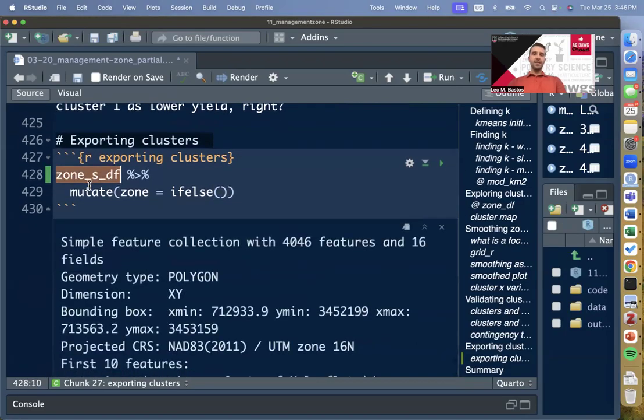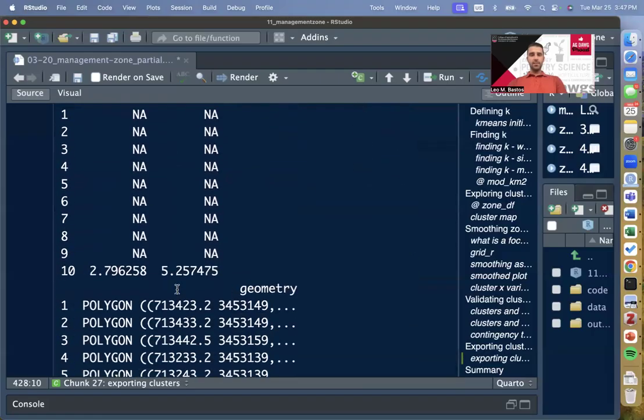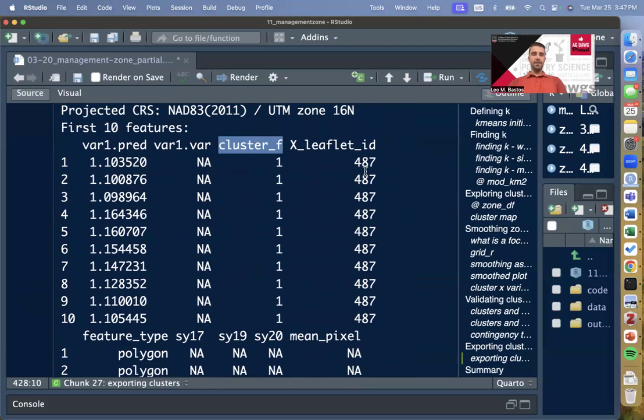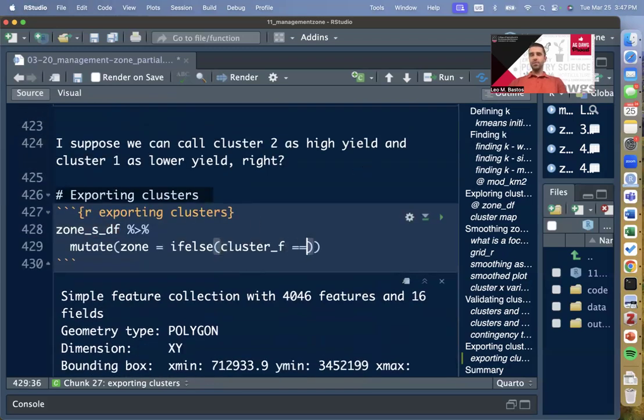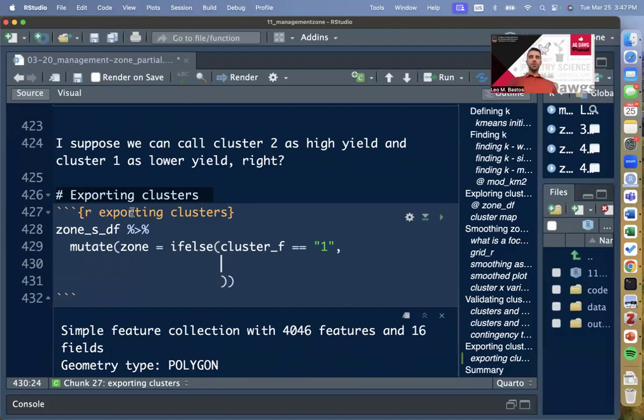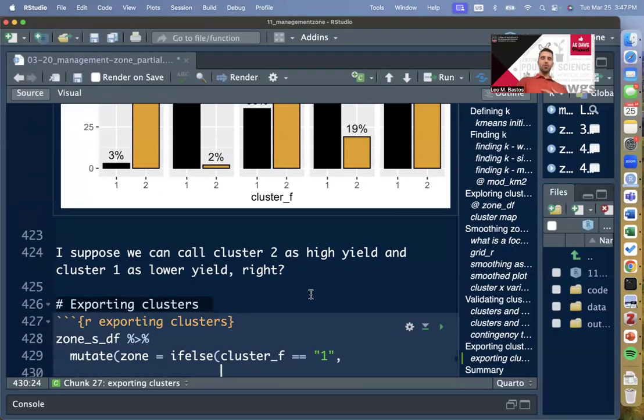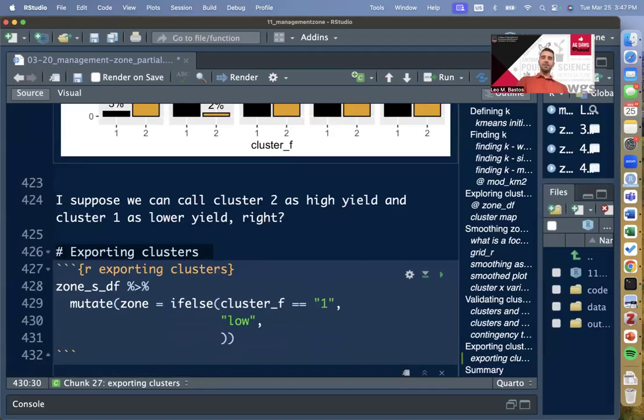So if I just print zone SDF to look into the column names, where is it? Cluster F, right? So if else cluster F equals quotation marks 1, give it a comma, then you say what happens to zone. What is the value the zone gets? So in my case, if cluster F equals 1, then this is a low. I want to call this low yield. So this is the name I want to give it. And then after the comma, you give the value of what happens if the condition is not met. So if cluster F equals 1, then zone becomes low. And if it's different than 1, then zone becomes high. So we have low and high, meaning low and high yield potential.